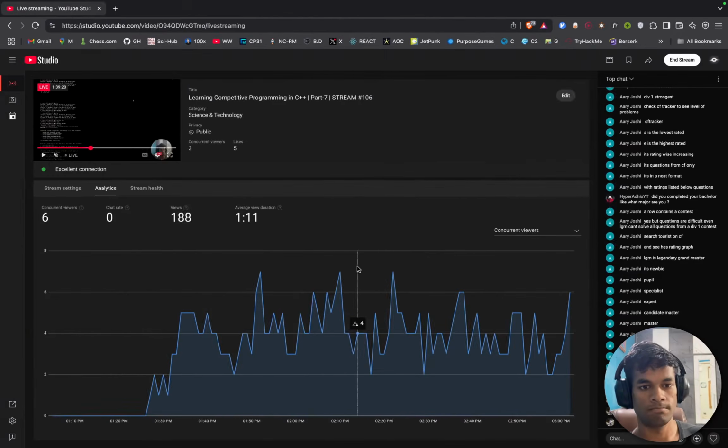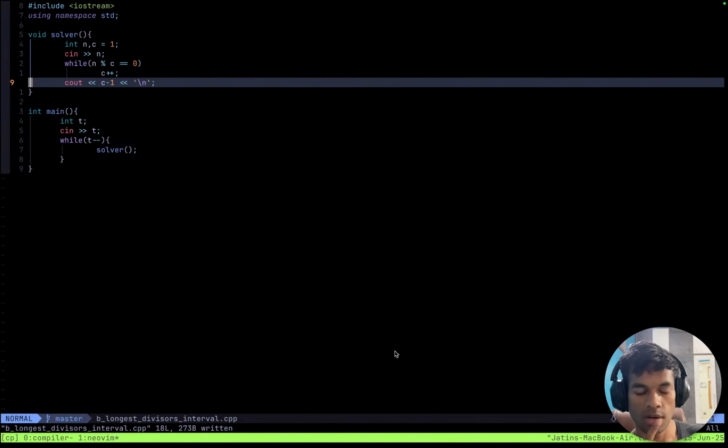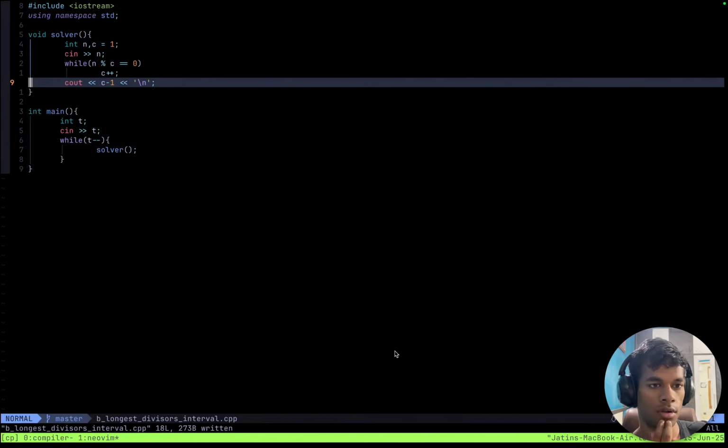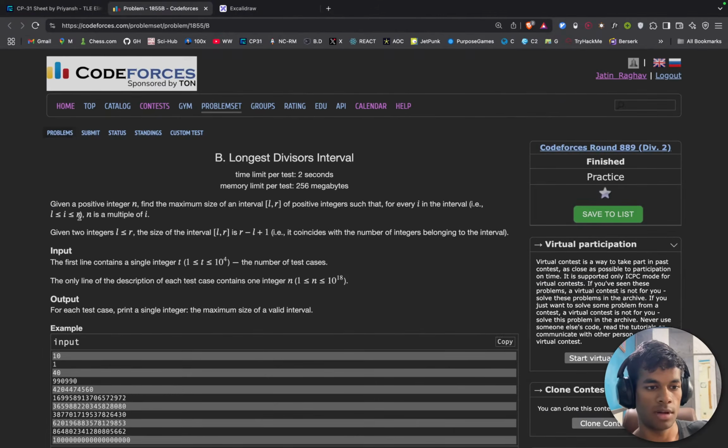Today's stream is going horrible. I'm unable to solve these questions. How do I find the maximum interval? I have a number that is pretty big, called n, and after getting n, I have to find an interval between which every number is a multiple of n, right? N is a multiple of I. That is, if I were to divide n with any of the numbers between my interval, I should get 0 as a remainder. It should completely divide n.